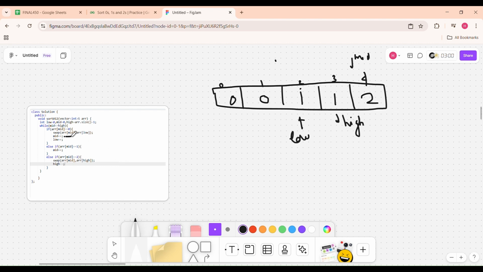The time complexity of this approach is order of n, because we are taking only a single loop which will iterate over every element only once.